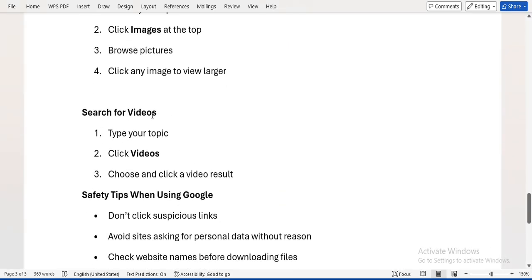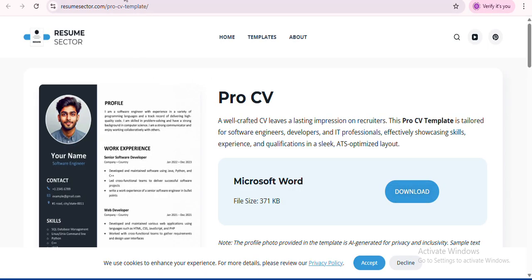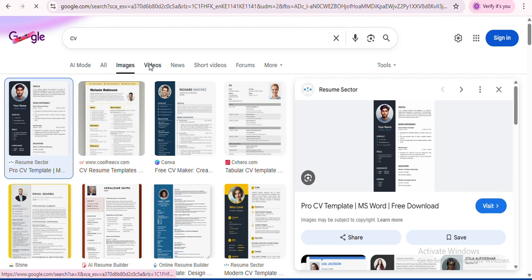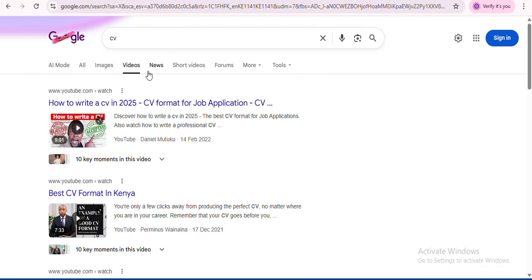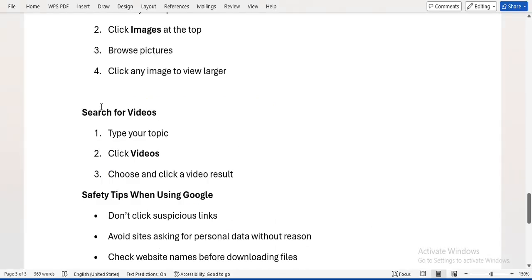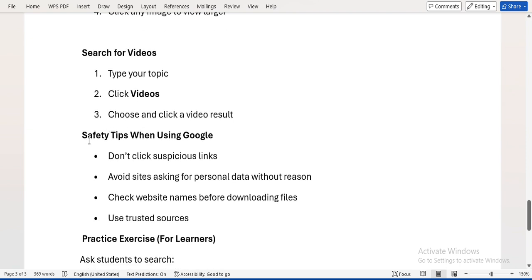And then we have search with videos. You come to the same section here and click videos. Once you type in whatever you want, you can get the responses as you can see. This is a video, and you can open it to see what content is in there. Click videos, then choose from the results.